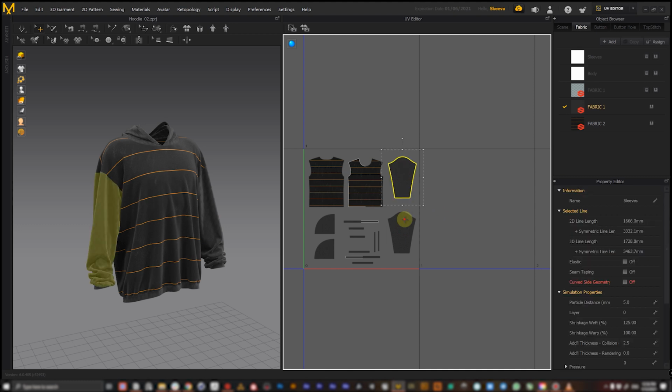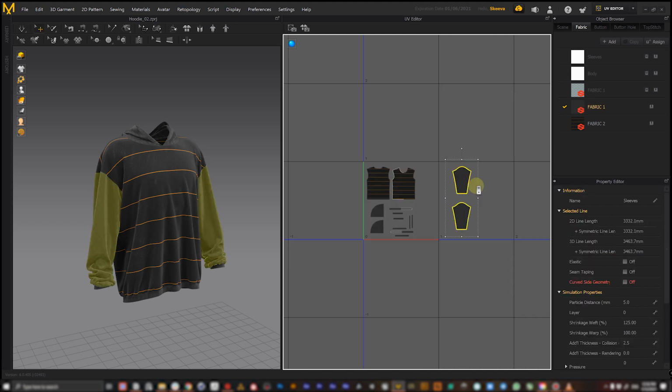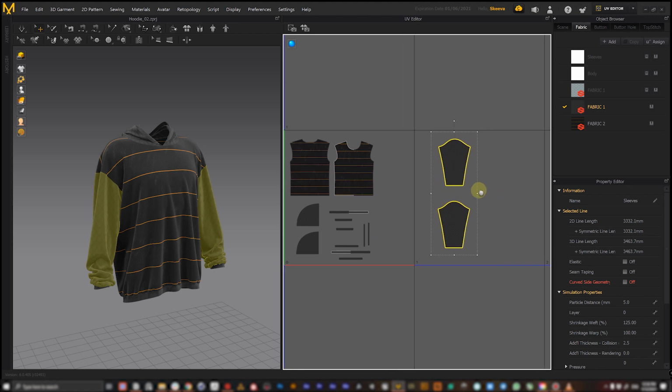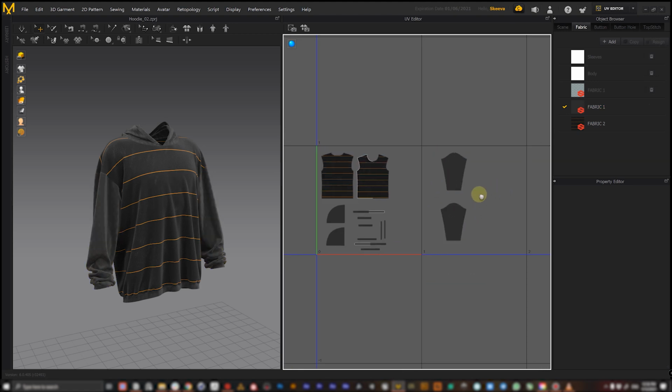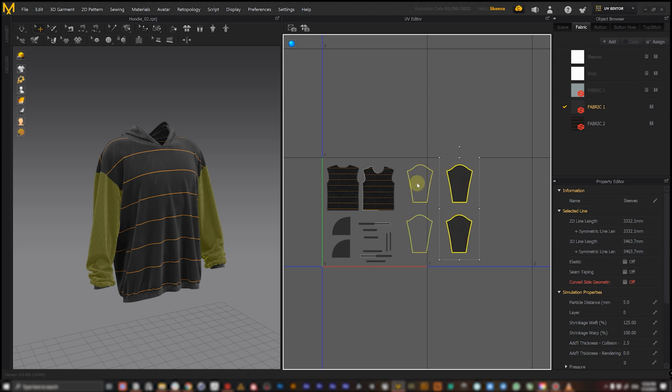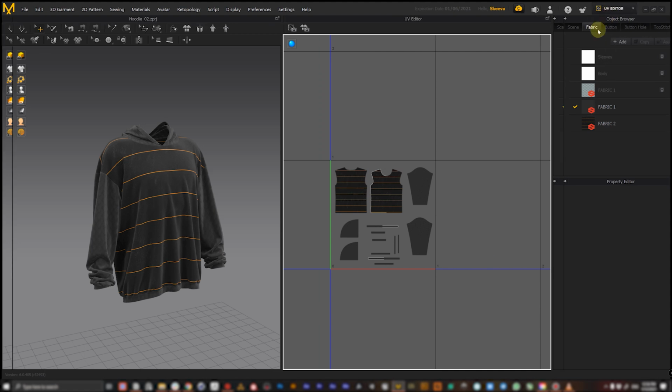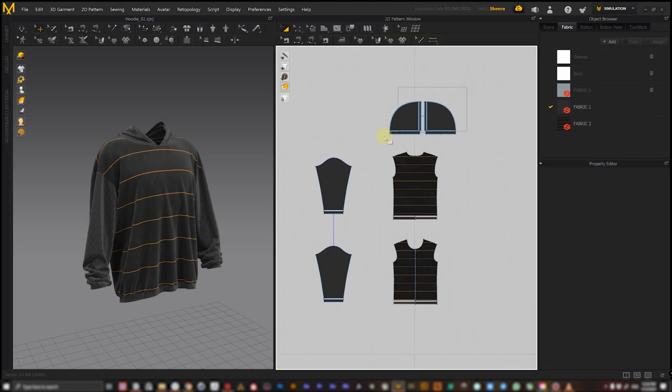But if you have, let's say, pants, you can move those parts to tile number 1 and work with UDIMs in Substance Painter. But for now, let's stick to 1. And yeah, let's head back to simulation mode. I think we can just move it a little bit.